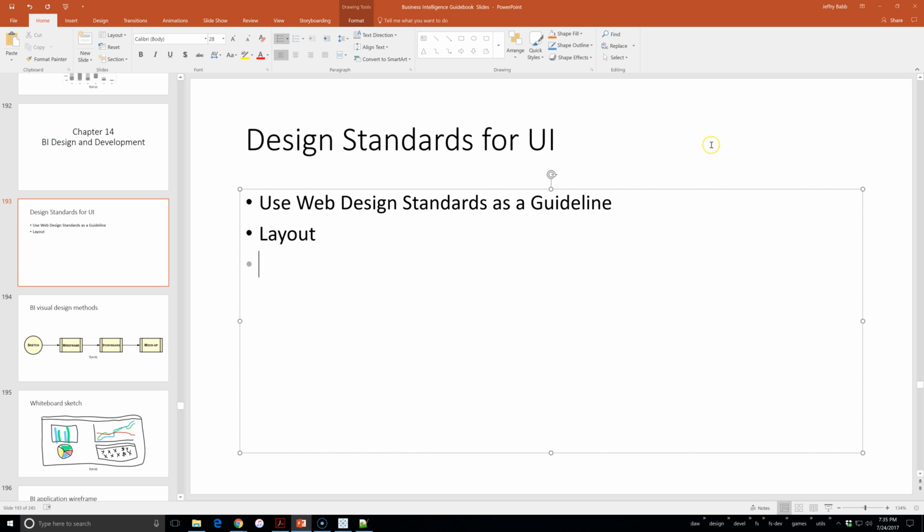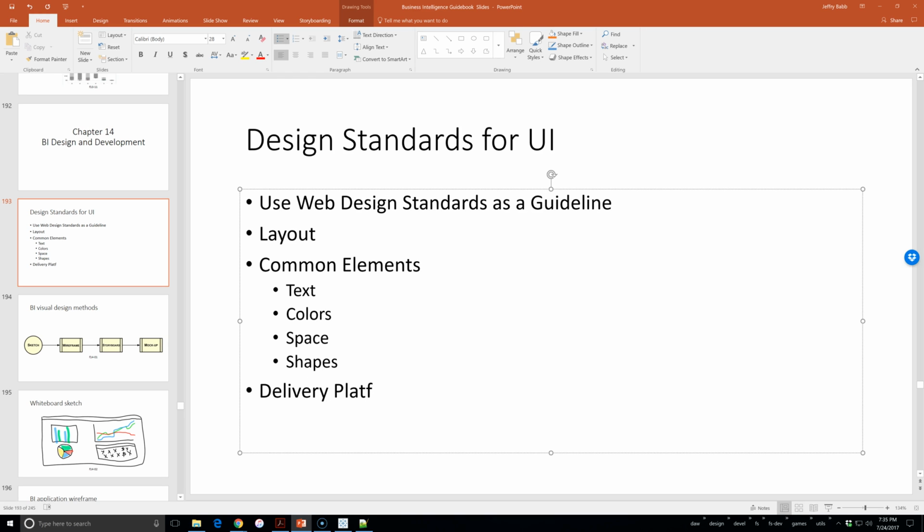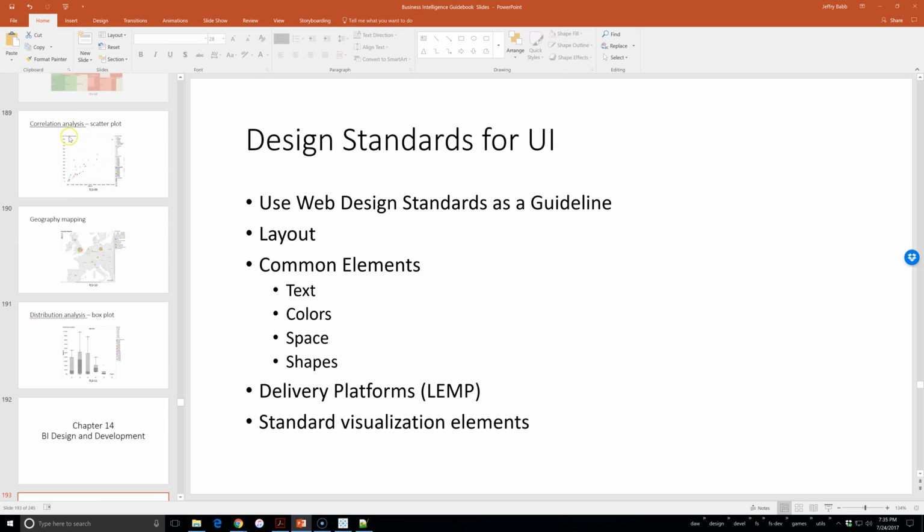So with respect to layout, basically common elements, and that has to do with things like text, colors, space, shapes, etc. And then are there some delivery platform concerns, right? So you actually learned how to work with the delivery platform in terms of configuring LIMP, right? And then are there just some standard visualization elements, let's say? And the answer is yes, and we just got finished covering them in the previous chapter.